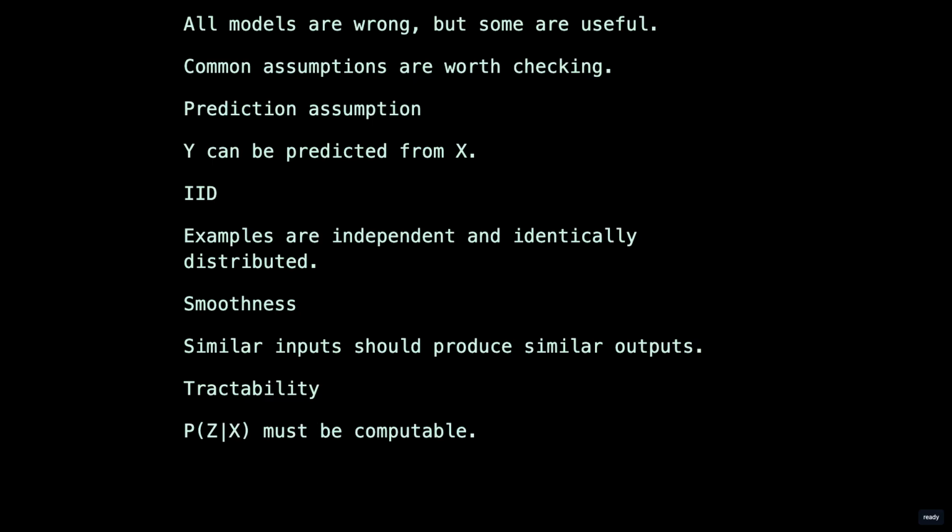For a generative model, the latent representation needs to be obtainable from the input in a way the algorithm can actually handle. If that probability is too hard to compute, the method becomes difficult to use in practice.